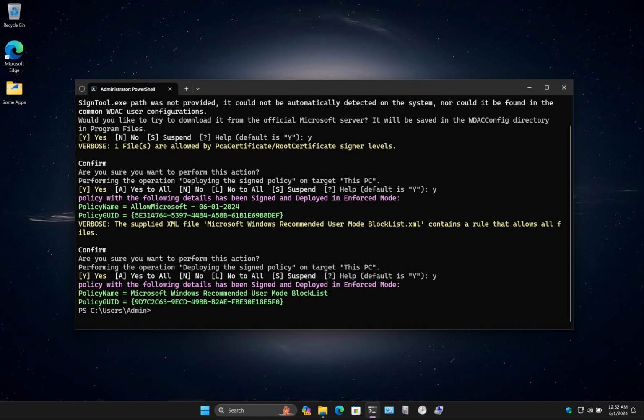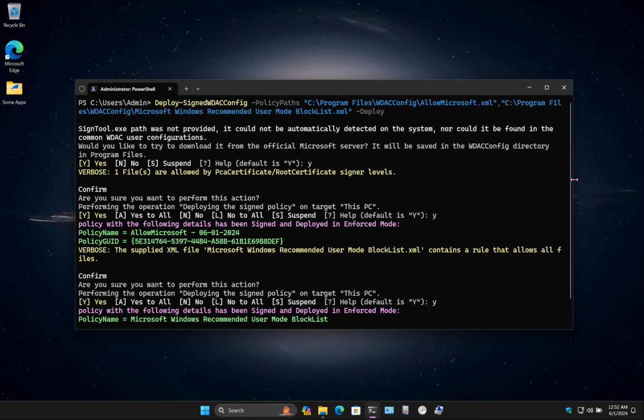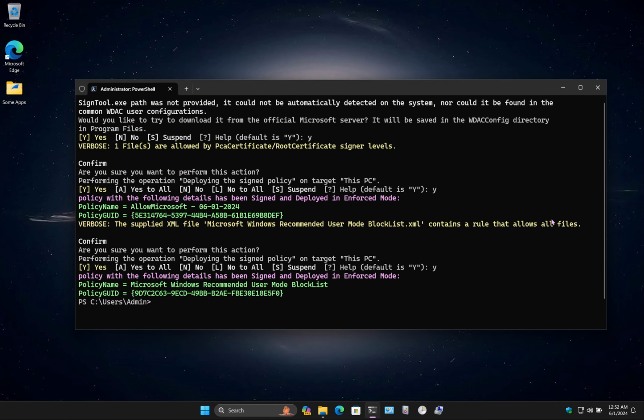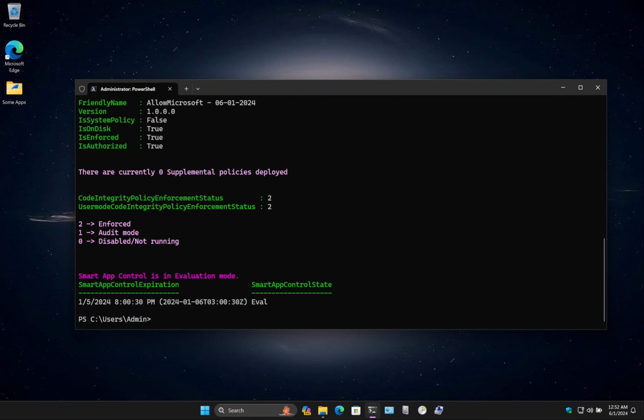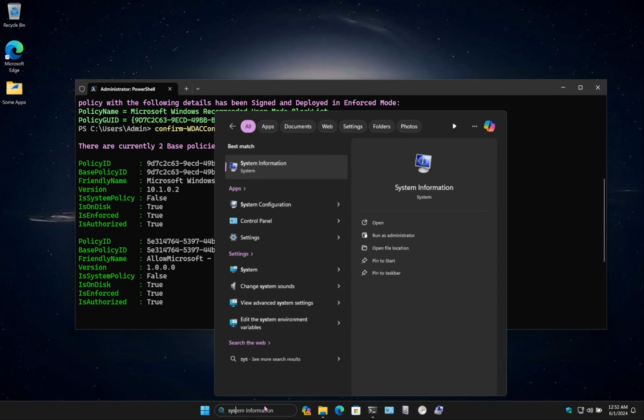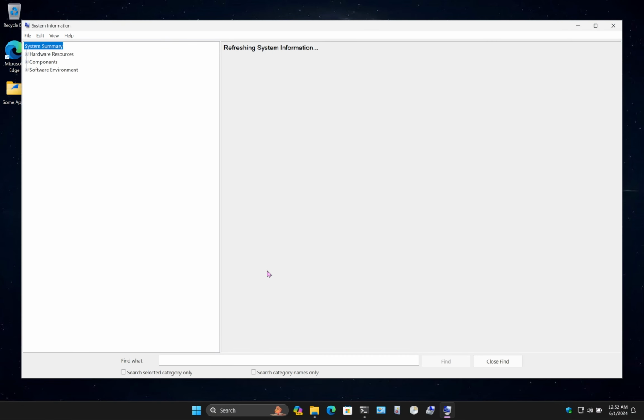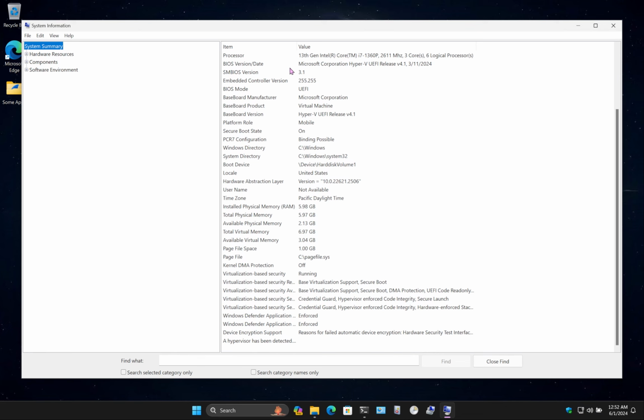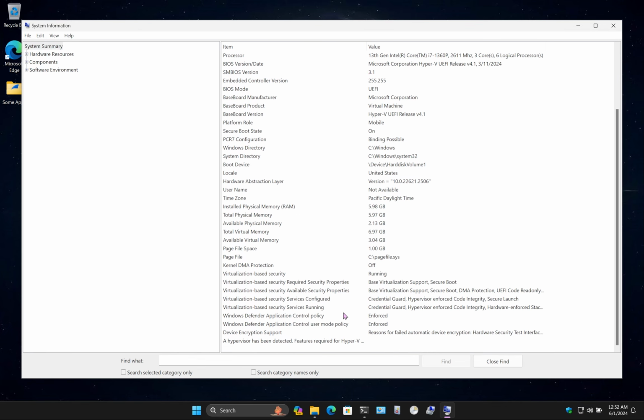Both of my policies have been successfully signed and deployed. I'm going to verify their deployment using the Confirm WDACConfig cmdlet. Another way to confirm whether user mode and kernel mode policies are being enforced on the system is through the System Information, which is a built-in tool in Windows that provides lots of insights about your current system. It is important to keep the signed base policy XML files because they will be needed if you ever decide to change or remove them from the system. The removal of the signed WDAC policies is explained in another video.